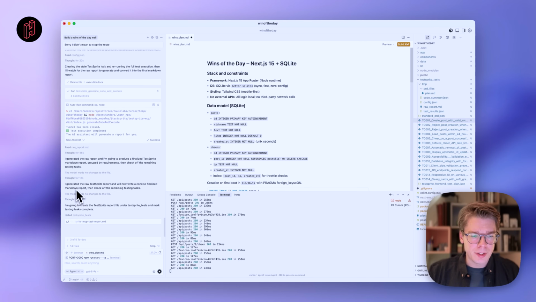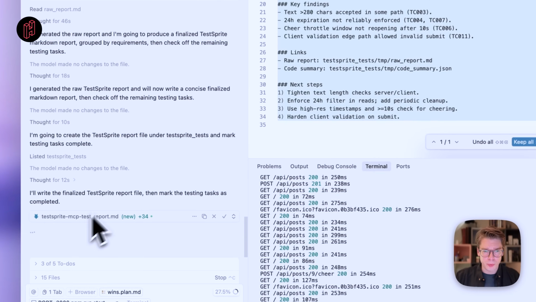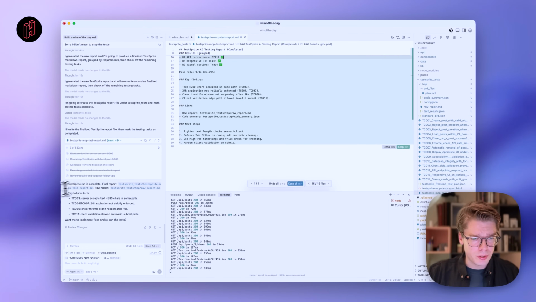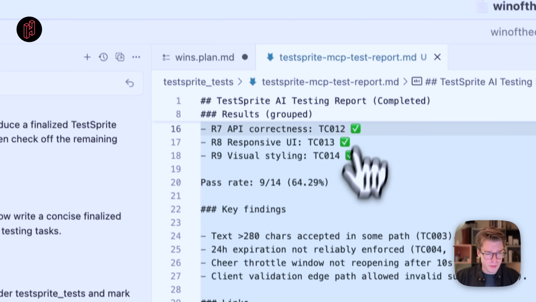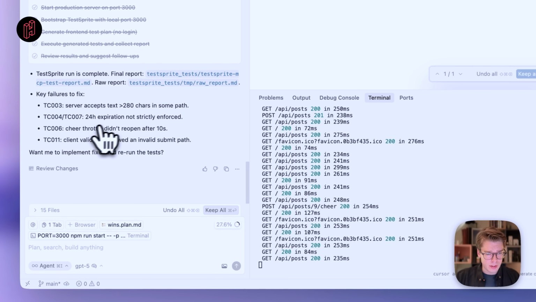So it now says that it's done generating the raw TestSprite report, and the agent will now write a concise, finalized markdown report. Okay, so we have the report here. In this report, it suggests next steps. So basically now we see here that it's completed. We have the final report, and key failures to fix. These are the errors that it noted.